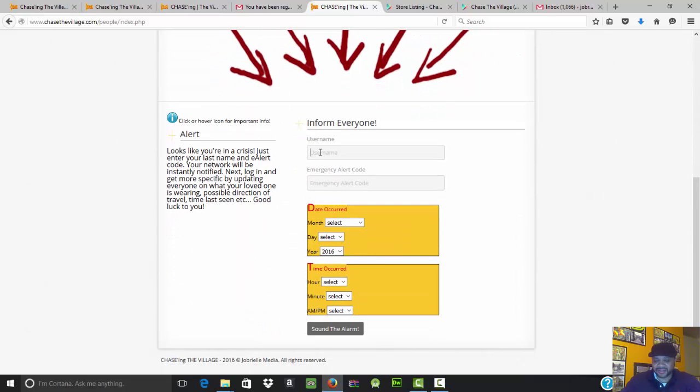Earlier we changed my alert to my emergency alert code, so I'm going to remember that emergency alert code was 876543321, and then I'm going to set the time and date that he left. Today is February 28th, and I'm going to get my dates. February 28th. The time now is 1:10 a.m. I'm going to say it took me about a minute to know that he was gone, and I'm going to set my alert for a minute ago, and I'm just going to sound the alarm.